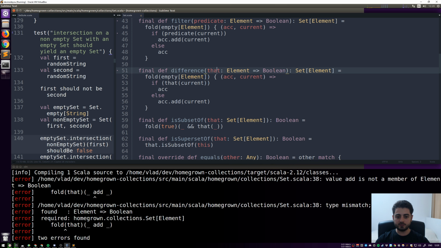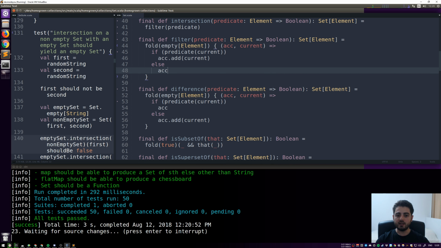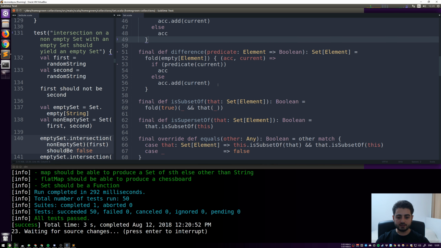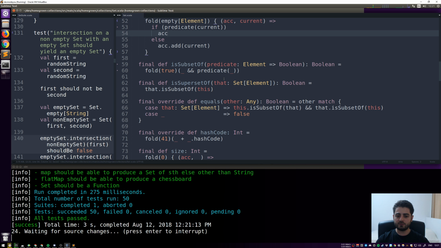So over here, difference, that predicate, because remember that difference and filter and intersection, they're basically doing the same thing. It's just that in difference the boolean is swapped, the condition is swapped. Okay, so let's see, is subset of. Okay, so it looks like we're only calling apply over here, so it should work as well. So let's just go do this, and technically we don't need to rename this variable, but let's just do it, predicate. Okay, same thing.